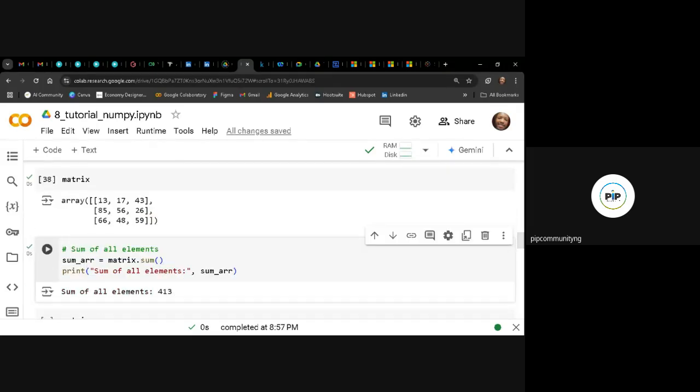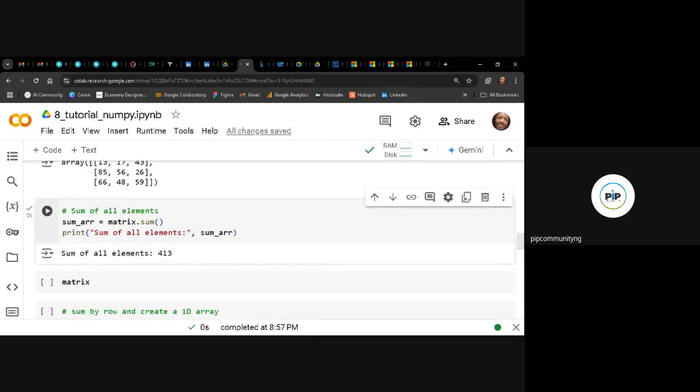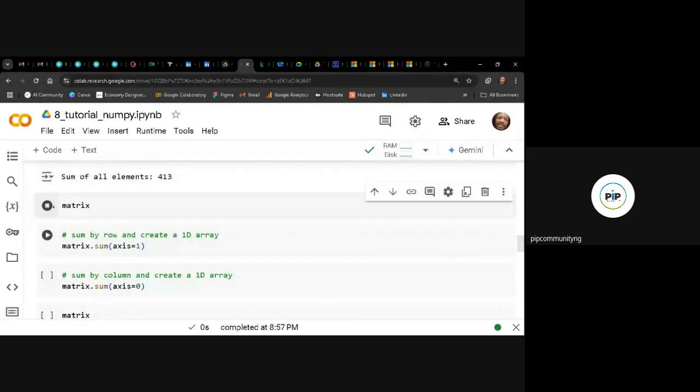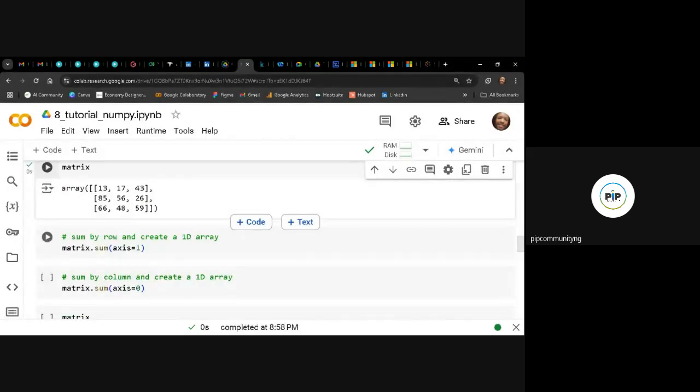These are mostly useful when you're analyzing data like this, but you need to understand all this from NumPy, so that you'll know where we are getting these methods from. It's from NumPy. So the sum of all elements is 413. Then this is our matrix again. Now you can sum by row to create a 1D array. You can also sum by column to create a 1D array from a 2D array.